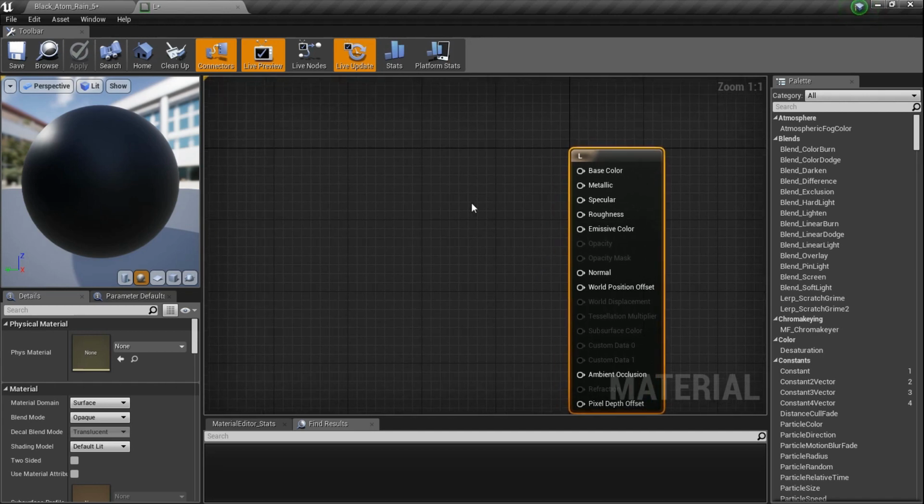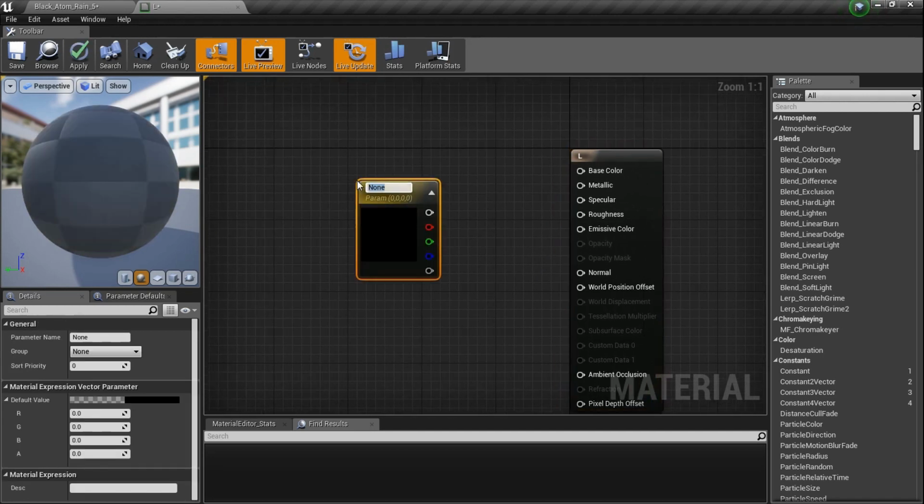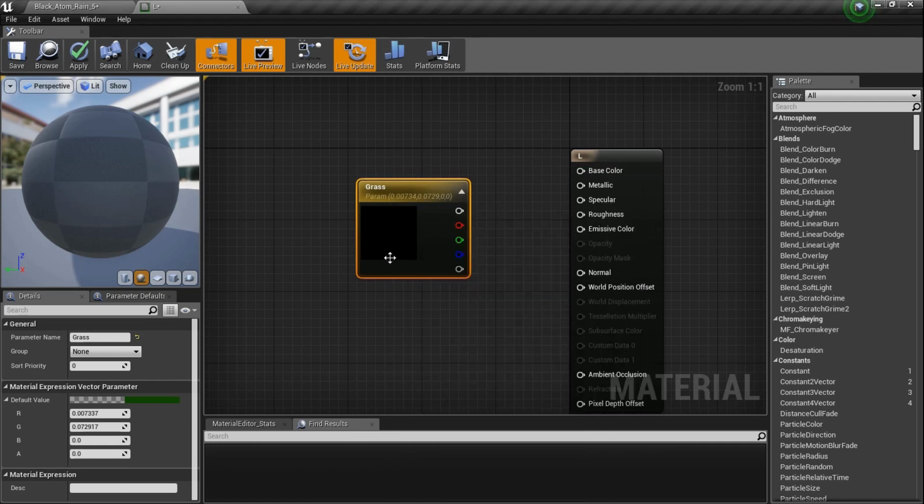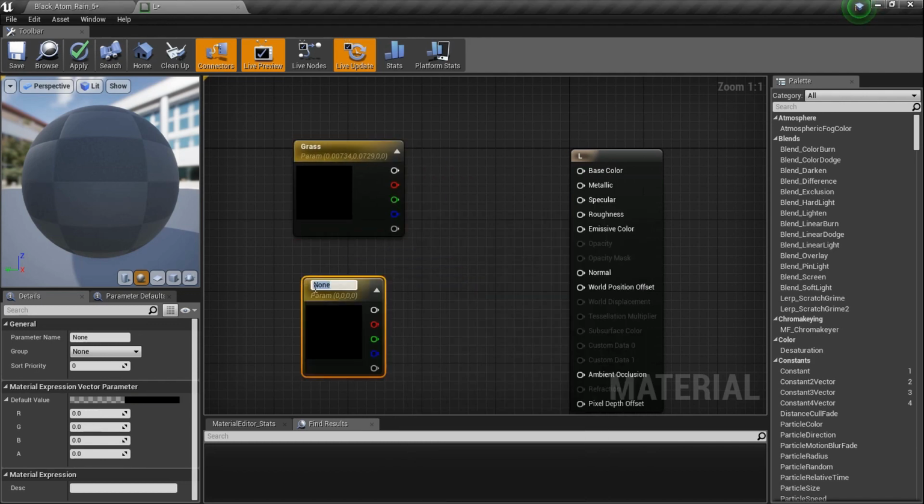Okay, so hold the letter L and get our first one, vector parameter, name it grass. You know what I'm talking about. Let's go ahead and make it a little greenish color, not too bright, but not too dark. We'll hold the letter V again and get some more.